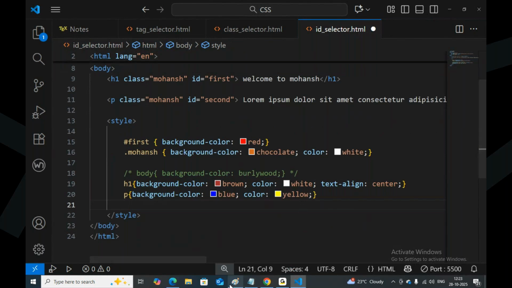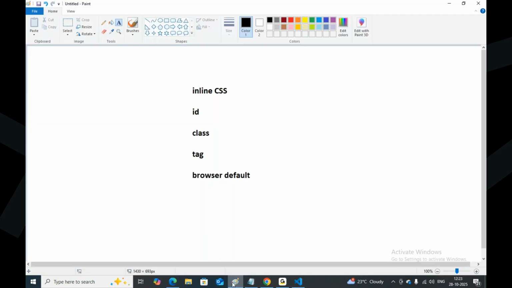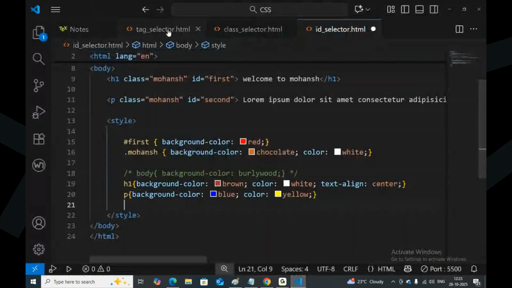Sir, this diagram is very important. Inline CSS is the first preference. After that, ID selection. After that, class selection. After that, tag selection. After that, the browser default, whatever it is. Very important. So now we are discussing the three kinds of selectors.